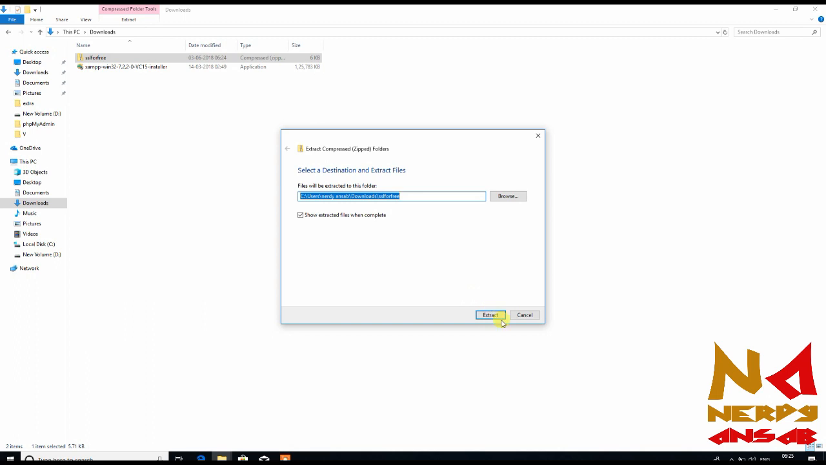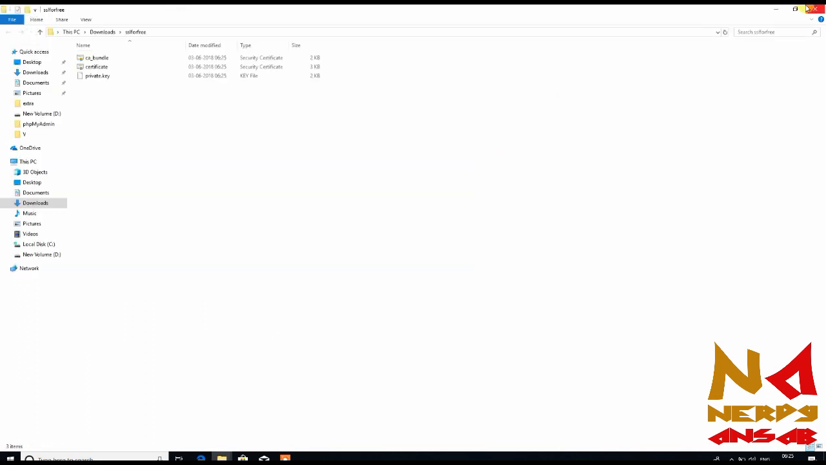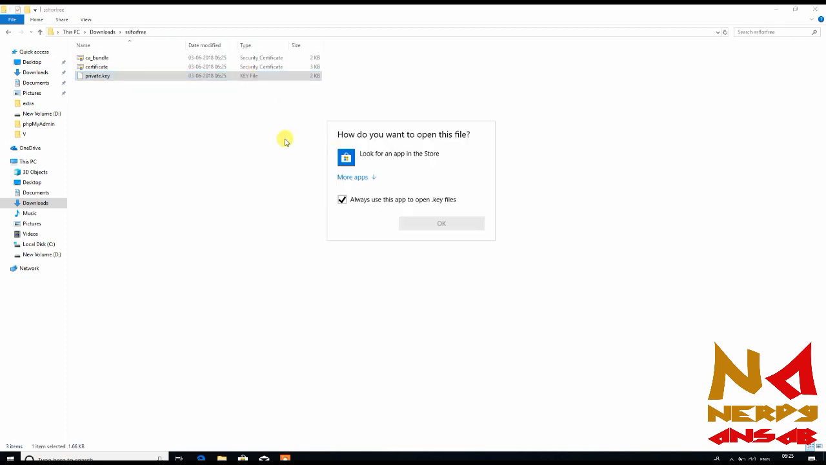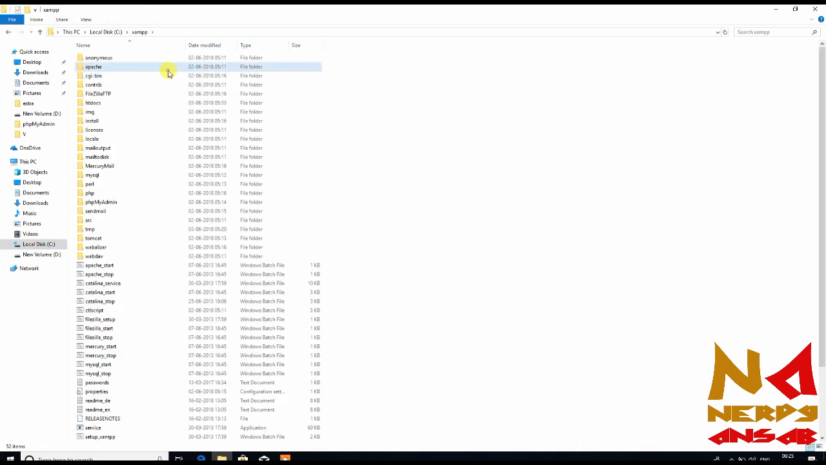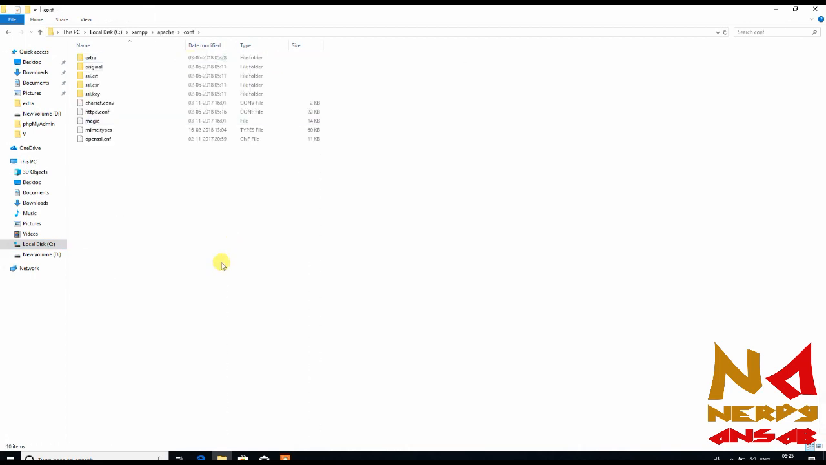And here you can see these files: CA bundle, certificate and private key. So just rename certificate to server, and private to also server, and then copy all these files and go to your apache folder in conf and paste these files here.